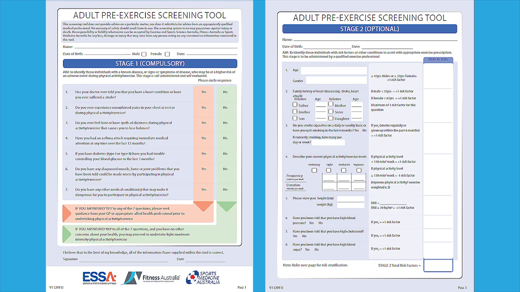At FitLink, we recommend the Adult Pre-Screening Tool. A copy can be downloaded from the Fitness Australia link provided at the end of this video.